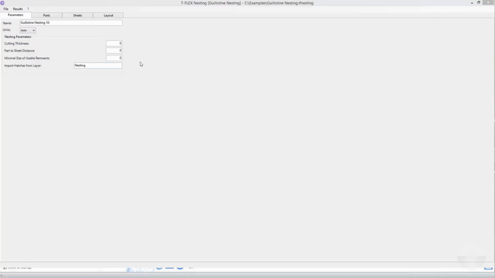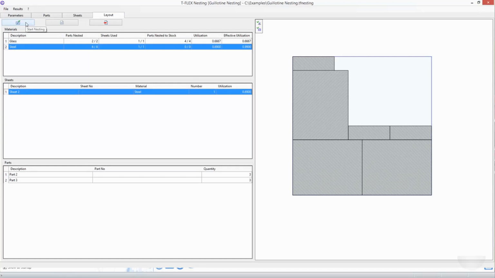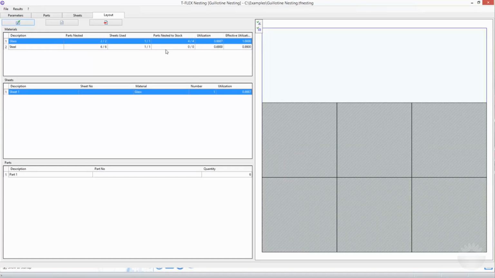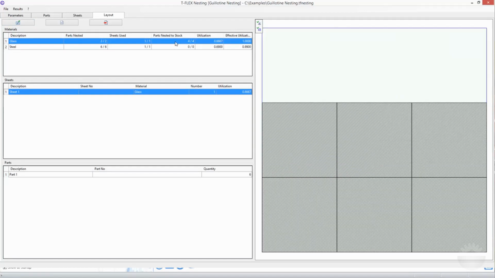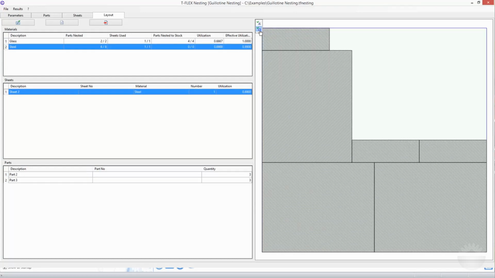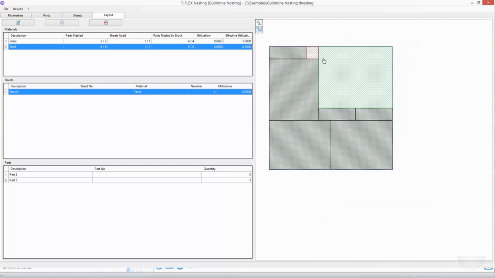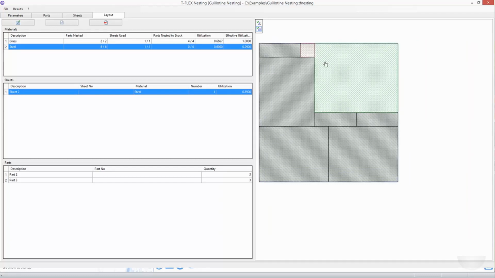The minimal size of usable remnants parameter specifies the size of the sheet to be considered as a usable remnant. This value affects the effective utilization ratio. The more usable remnants left after nesting, the higher the effective utilization ratio. You can display usable remnants in the preview window using this option. If the remnant size is less than the specified minimal size of usable remnant, it will be colored green. Otherwise, it will be colored red.